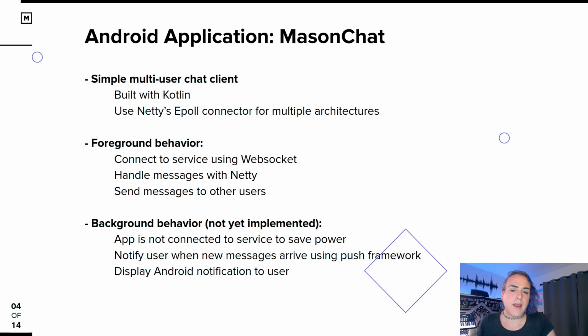Okay, let's talk about our application. Our application is called Mason Chat. It's a really simple multi-user chat client. You've probably seen these kinds of applications before. It's a really great way to demo WebSockets. We're going to be using Kotlin, mostly for simplicity, and it's just nicer to work in. And we're going to use Netty's epoll connector.